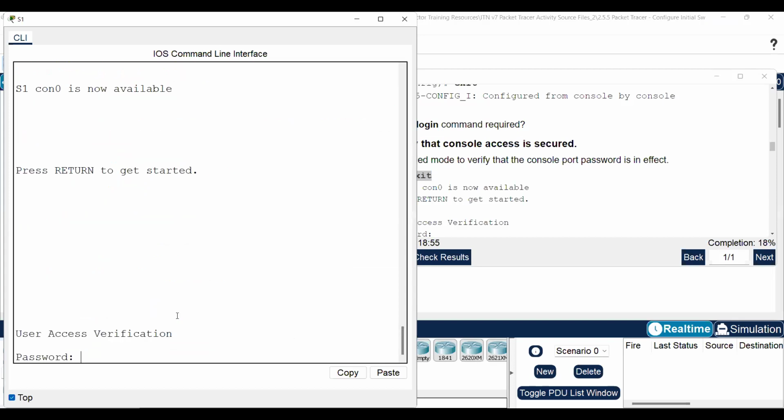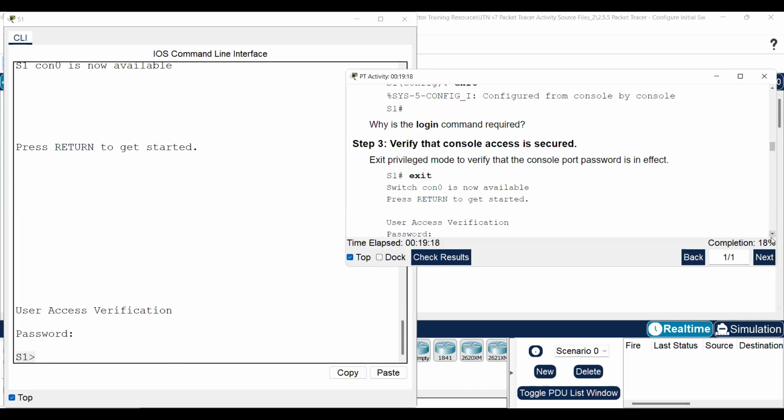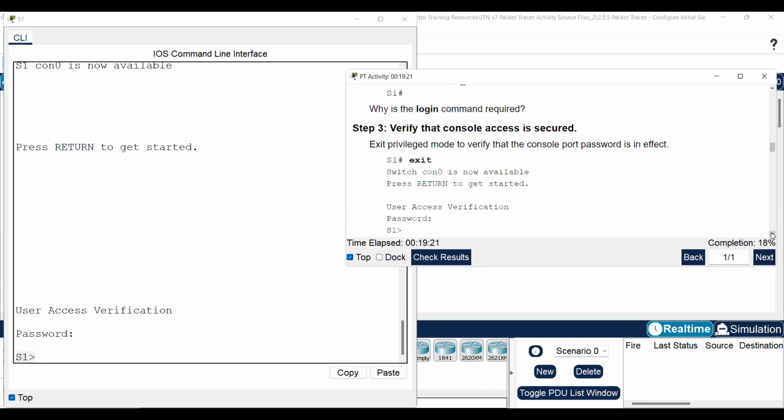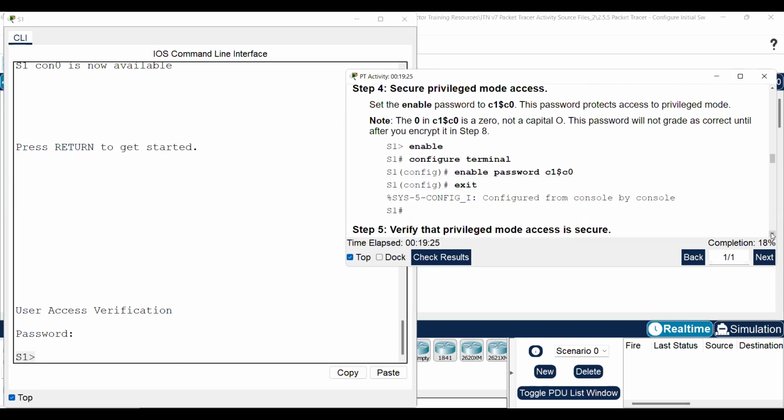If I want to start, I press enter. You see it's requesting for a password. I want to enter the console port now, and it's requesting for a password. So all I need to type is let me in. You see, if I type that let me in password, it brings me to my user mode. That is the password for step 3. So we are done with step 3. Let's go to step 4.